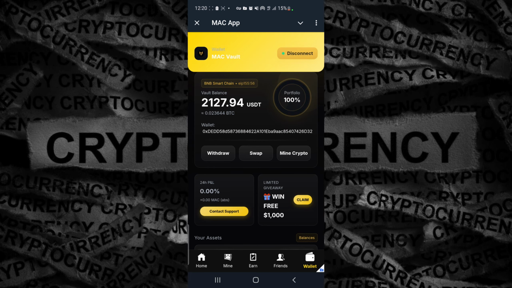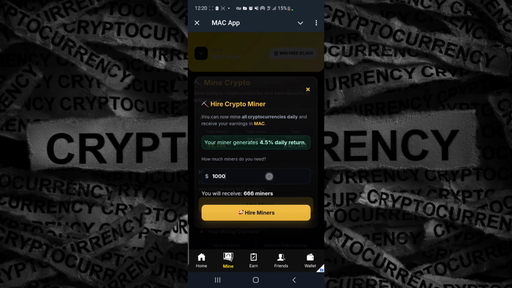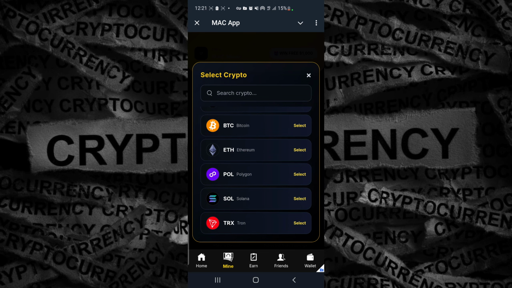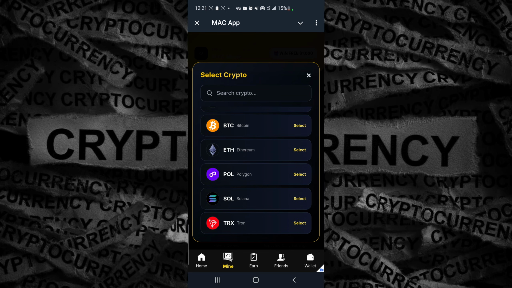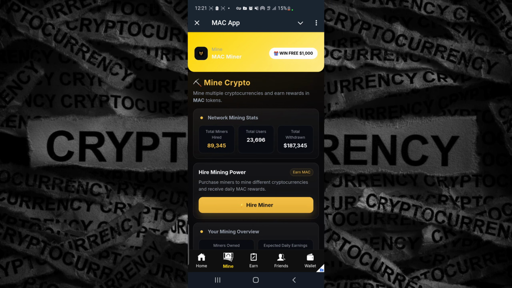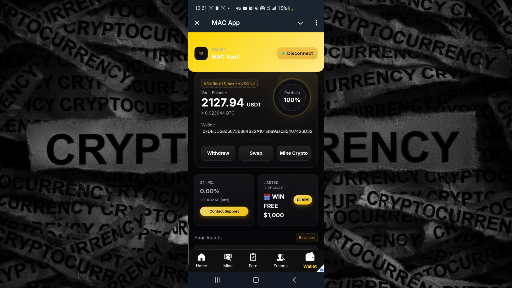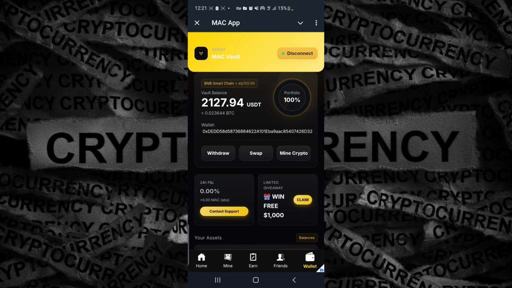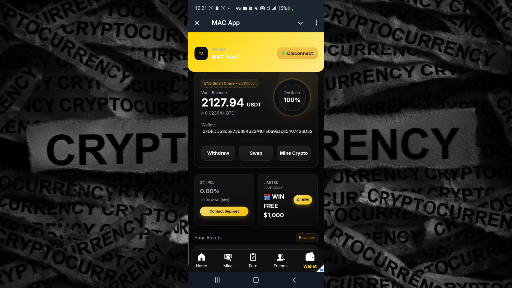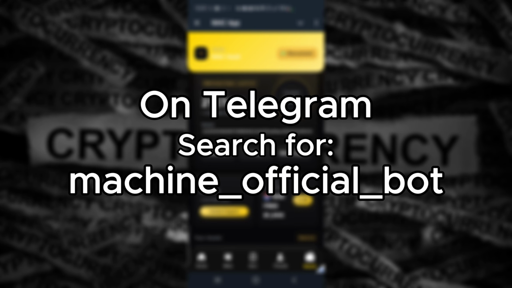Now, this is the easiest way you can mine crypto using any other cryptocurrency like BNB, Bitcoin, Ethereum, Polygon, Solana, TRX, or any crypto out there, or even mining directly via Ton. Make sure you get into this method, guys. As you can see, I was able to earn about 2K using this particular method. Get into it. If you need the link to this bot, just head over to Telegram and search for the username Machine Official Bot, and you'll get into the bot.